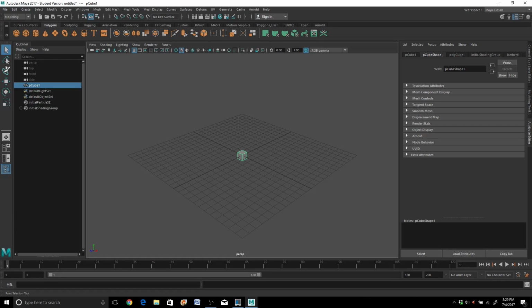So we got our translate tool, which is this one right here. Also good to know that the hotkey for these three here is W, E, and R. W for move, E for rotate, R for scale, and Q is for selection. So you can go through the hotkeys and not have to use this box at all if you use Maya enough. So anyways, translate tool.